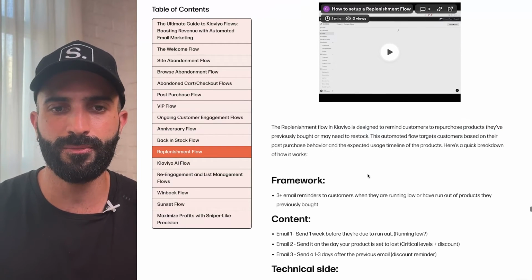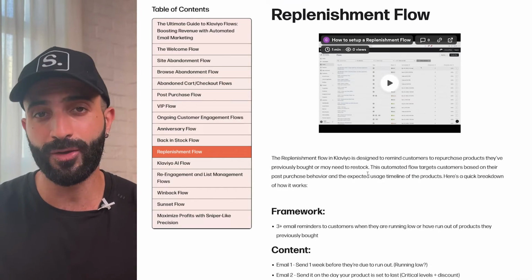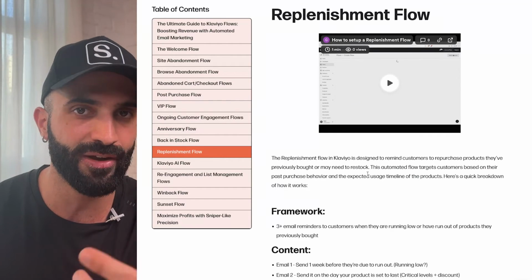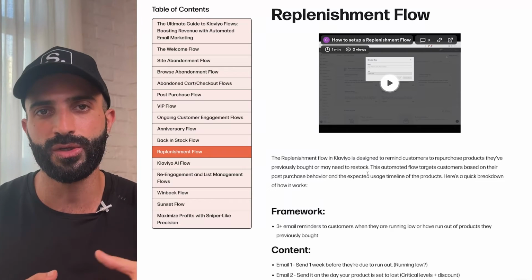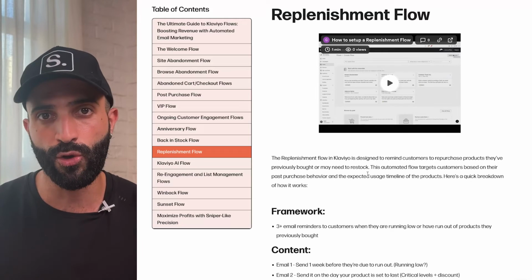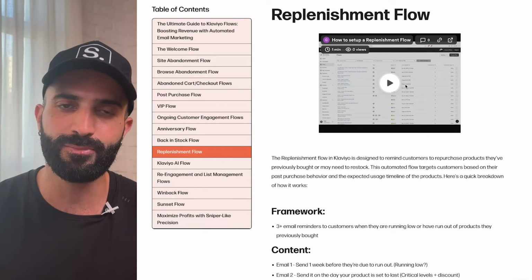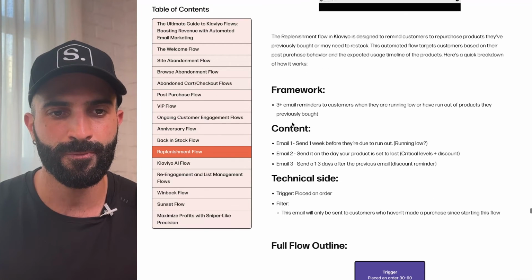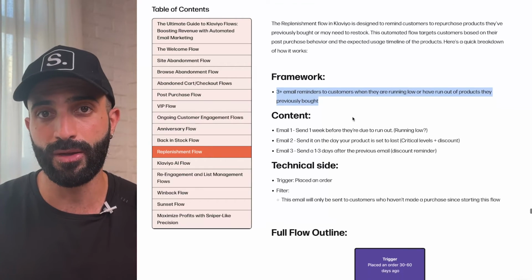So it's automated. You can also do a replenishment flow manually, like send these emails once a month, once in 2 months, depends on your buying cycle, how long a product lasts. But obviously, it's much easier to set up this automation once. Our framework here is 3 emails.